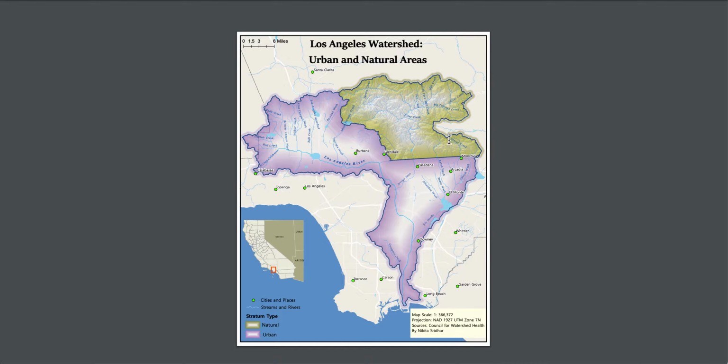I chose to use a qualitative color scheme where this greenish yellow color corresponds to natural areas and this purple color corresponds to urban areas of the watershed. I also created a buffer surrounding the watershed and matched the color using a gradient fill for both of the regions in order to establish bigger ground.